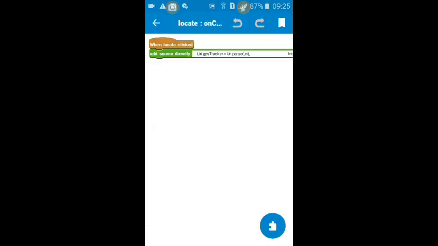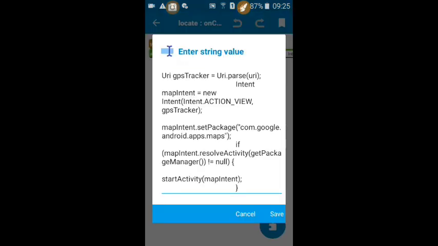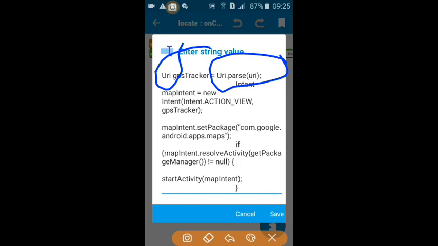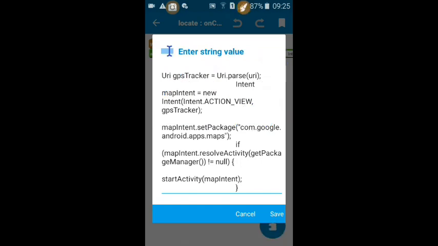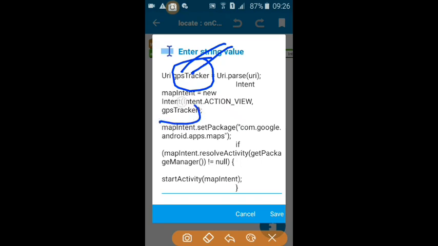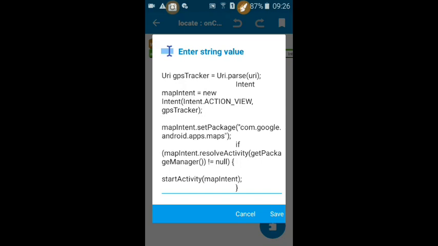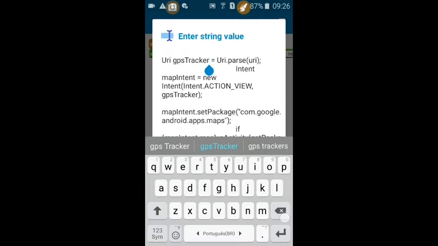Now we're going to head over to the locate button, and here we will have to use this block. Here are the codes. We have the Uri class, Uri.parse, then the intent, which is the same as creating an intention like action view, as you already know. We can name this anything that you want. We can just use tracker, GPS, then we have to put the same name here in between, the action view. For example, let's suppose that I want just G, then I put G.